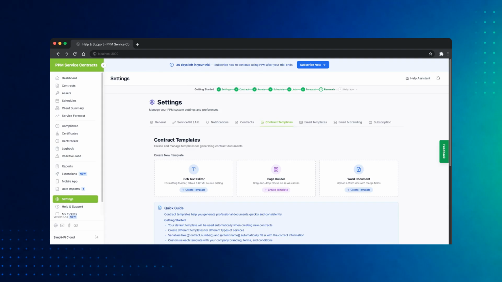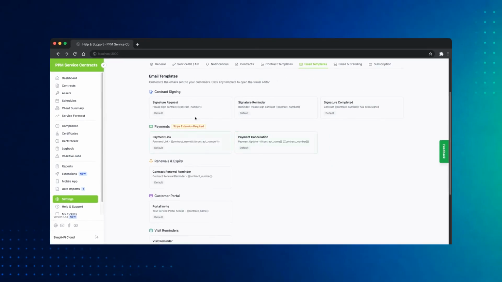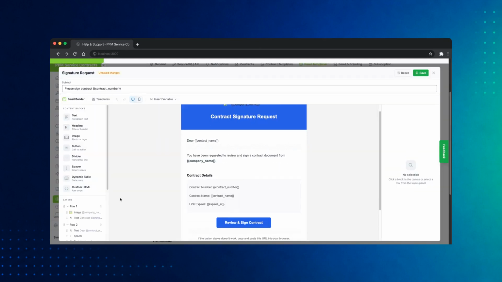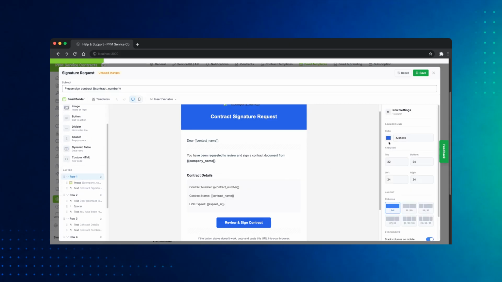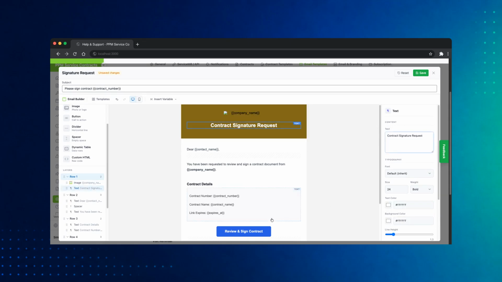documents generated from PPM. The Email Templates section is where you can customize the emails that PPM sends to your customers. For example, if you send a contract document for signature, the email used for that request can be edited here. You can choose from the available templates, update the relevant fields, add or edit content blocks, and then save your changes as the new email template.